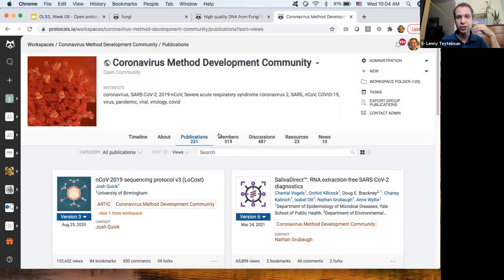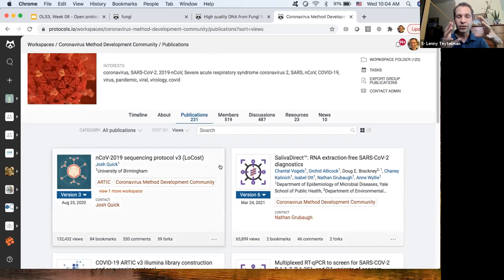There's 500 researchers in this group, 230 plus protocols for sequencing, testing for wastewater monitoring, tracking variants. And because these are communities, when new protocols come in or when updates happen, everyone is notified. Everyone knows when there's a new version, new fork, a new protocol added, or when discussions happen that I showed you. So it becomes a collaborative method development workspace that's out in the open.